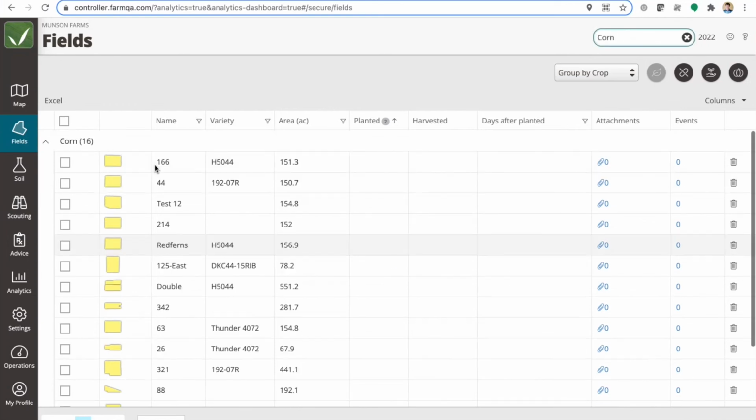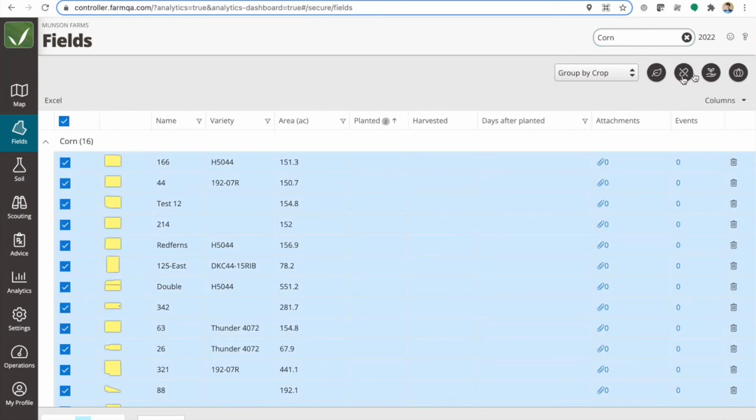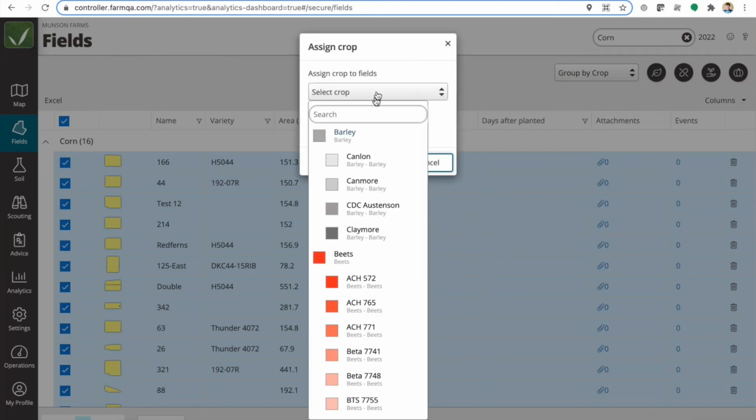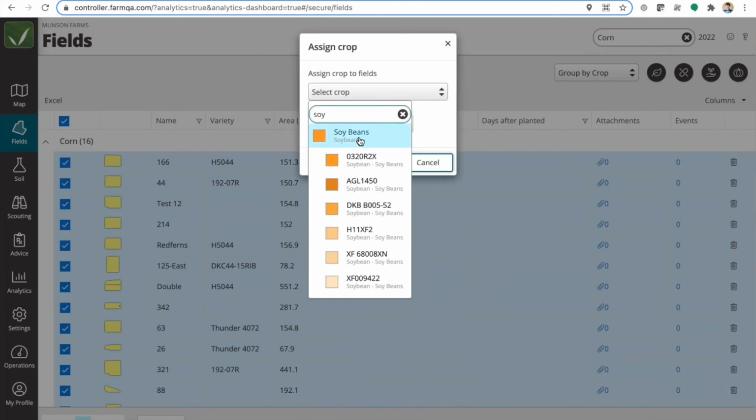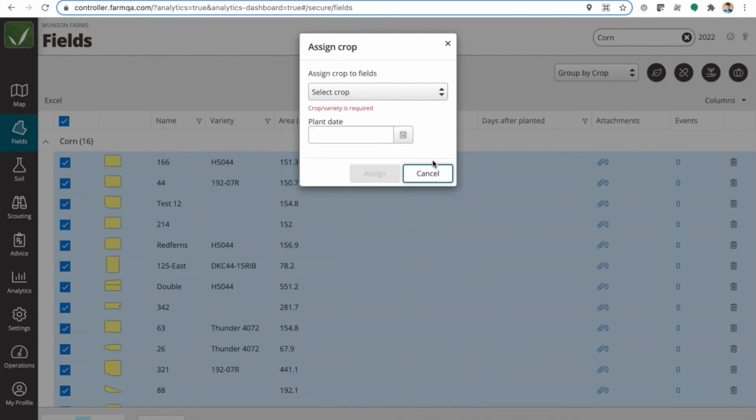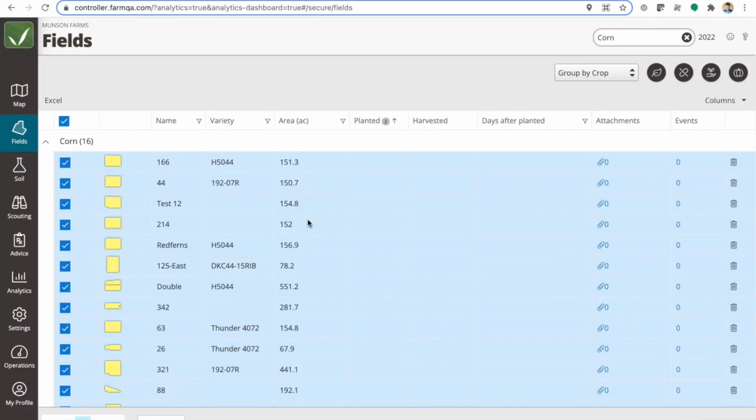I can search on corn, I can do a select all, and now I can be assigning these in bulk to soybeans. And if I want to get more specific, this is also where I get my variety drop down, and I could be assigning all those cornfields to specific soybean varieties, and it would take that crop assignment. Then you could view it on the map view spatially. You could get acre total roll-ups, that sort of thing.